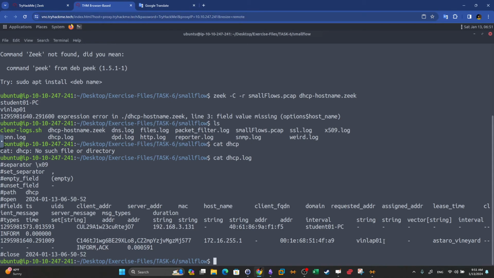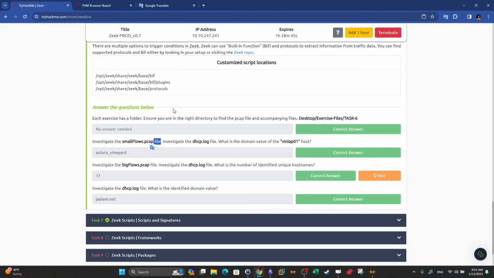So VineLab01 has a domain value of, look, we have a column here, or field name, domain, and it is one field away from the host name. This is the host name and this is the corresponding domain name. That's the answer.